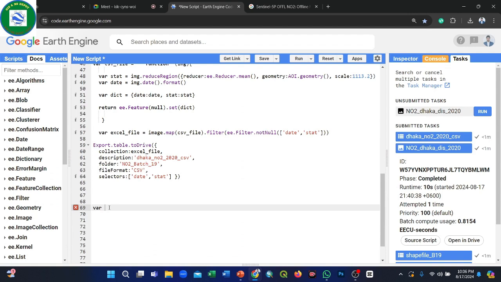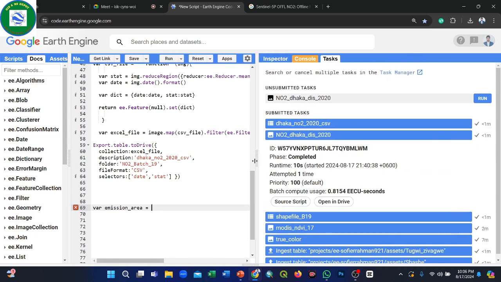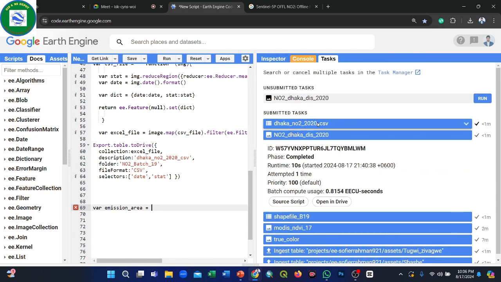So we take a variable. Suppose the variable name is emission_area. If you want, you can use any variable name, no problem. Emission area. Okay, we already see that our CSV data is exported.